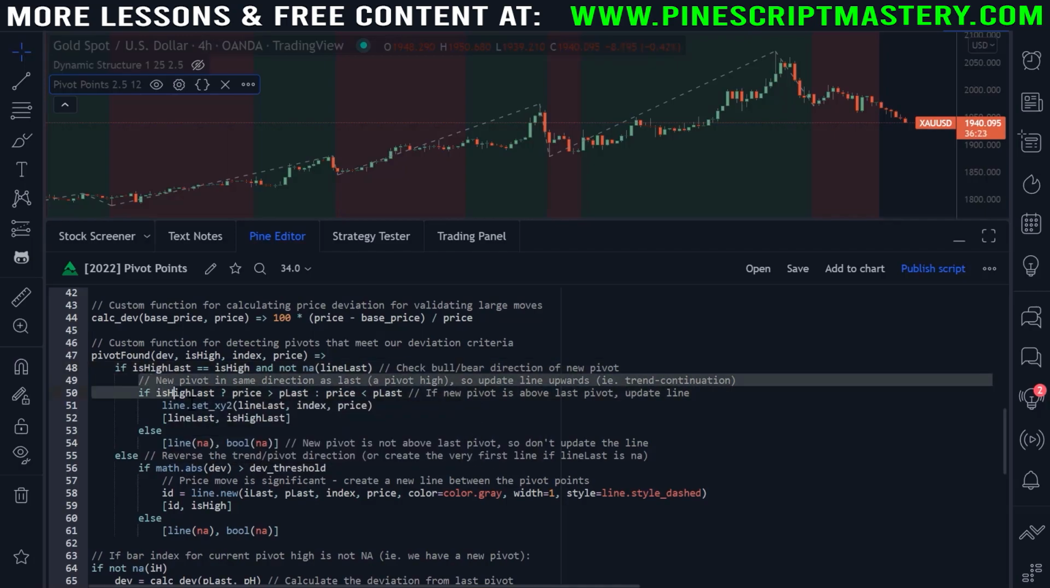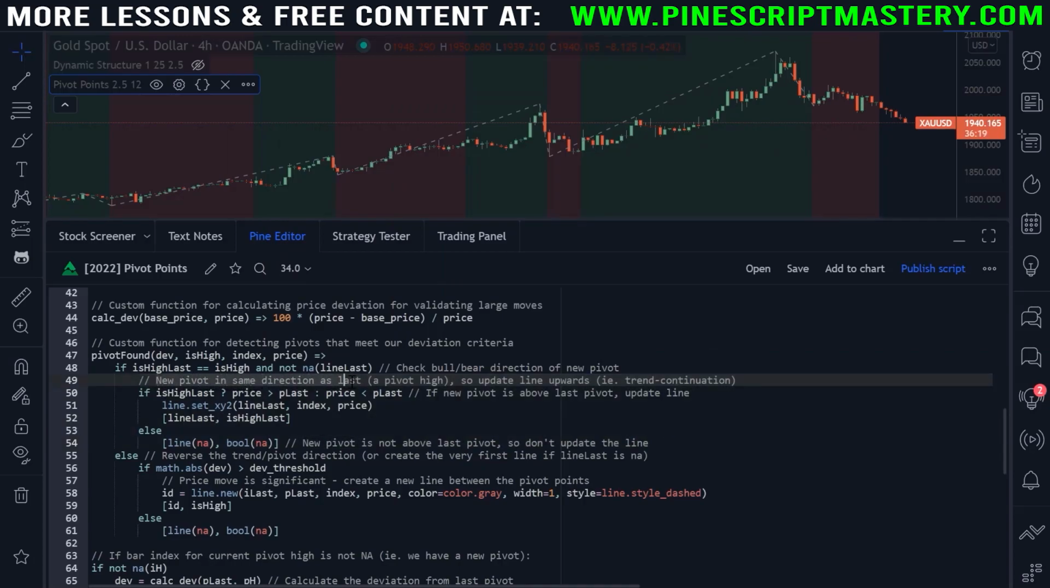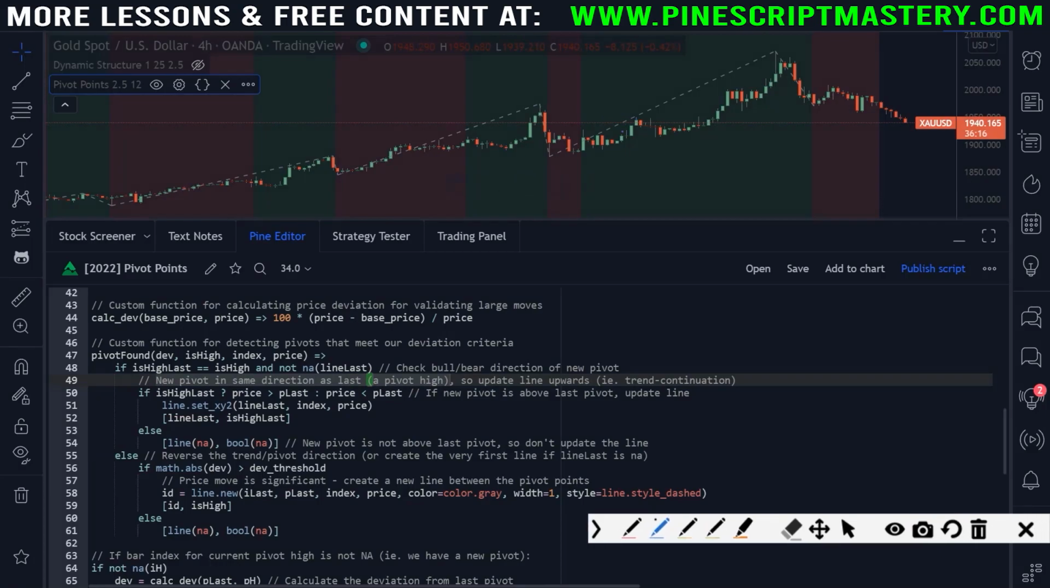All of the code within this if statement gets executed if the new pivot is in the same direction as the last pivot. As I showed you when we had the bar replay tool playing, first it detected this as a pivot, and then a new pivot was detected here, and the line looked like that, and then a third pivot was detected there, and now the line looks like that. That's what this code is responsible for doing.